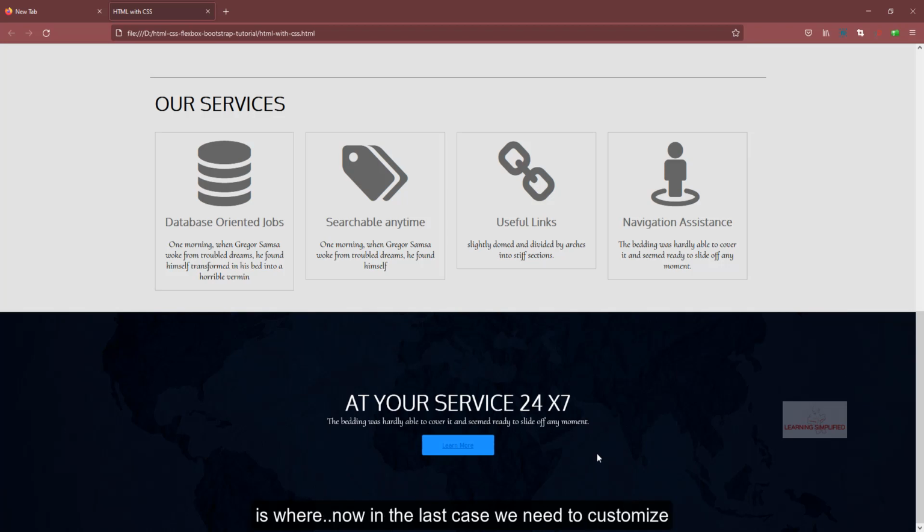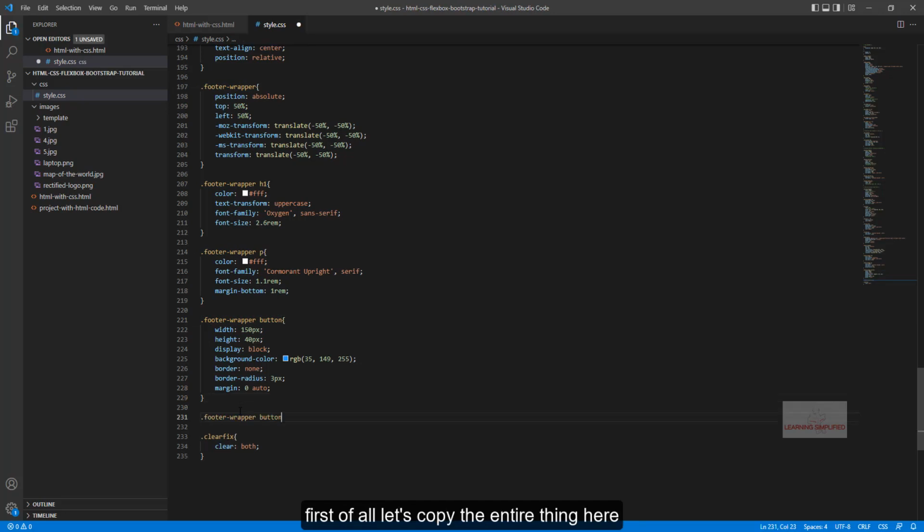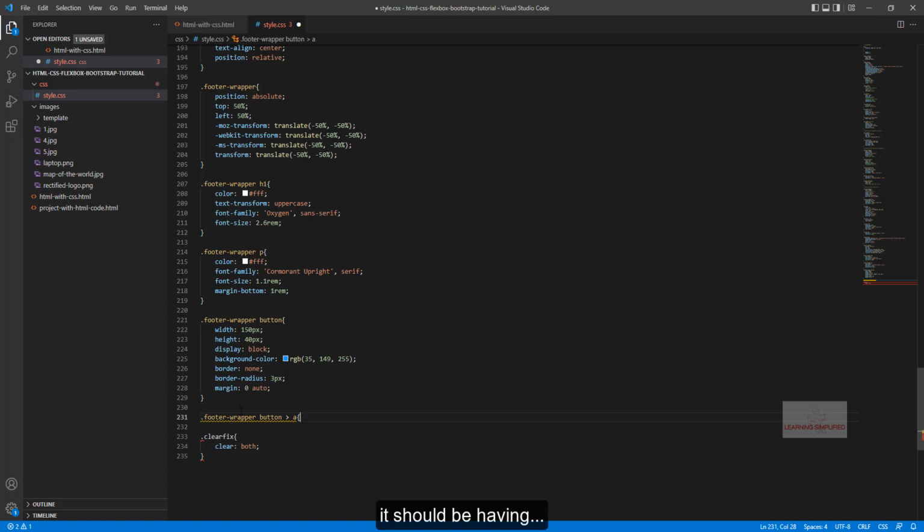Now in the last case, we need to customize this href tag which has been created here. So as we can see for this link element, to customize it, first of all, let's copy the entire thing here, and any href tag that comes within a button, which in turn lies within the footer wrapper element, should have a color of, say, FFF.